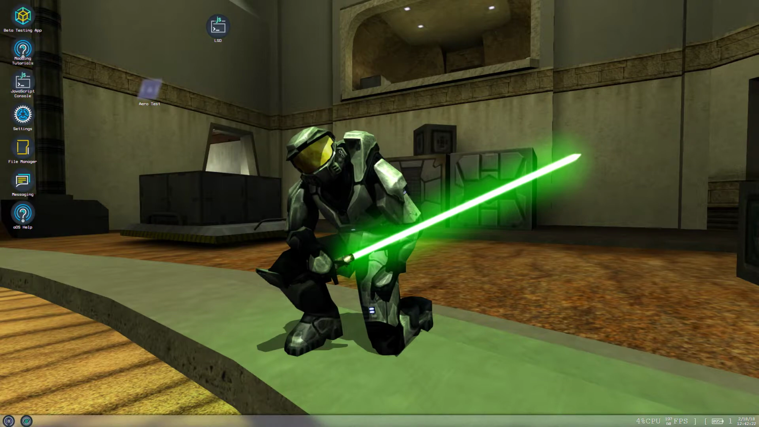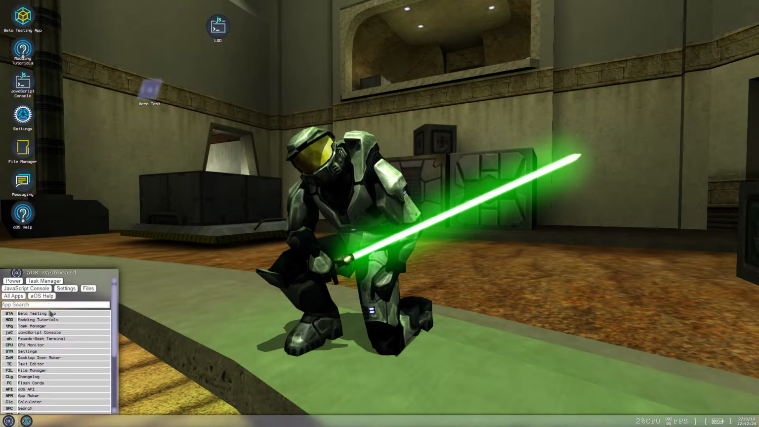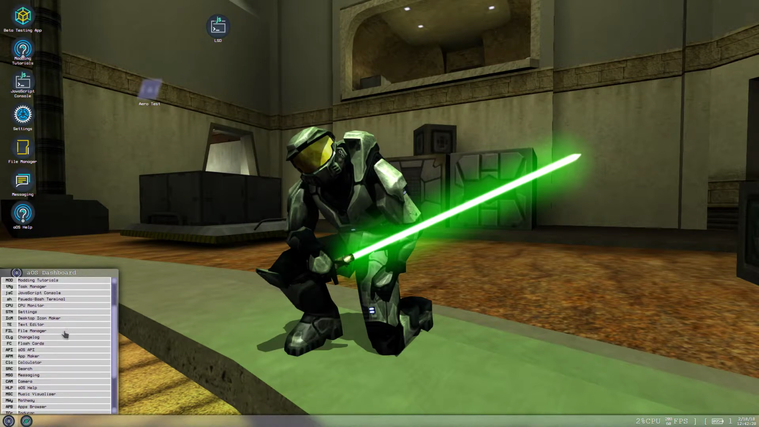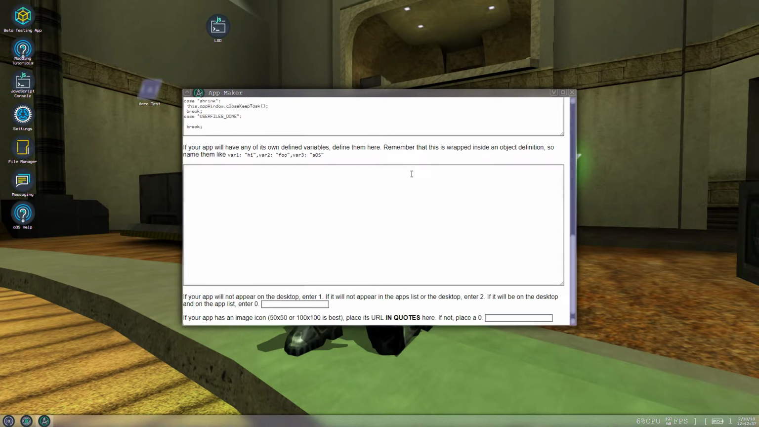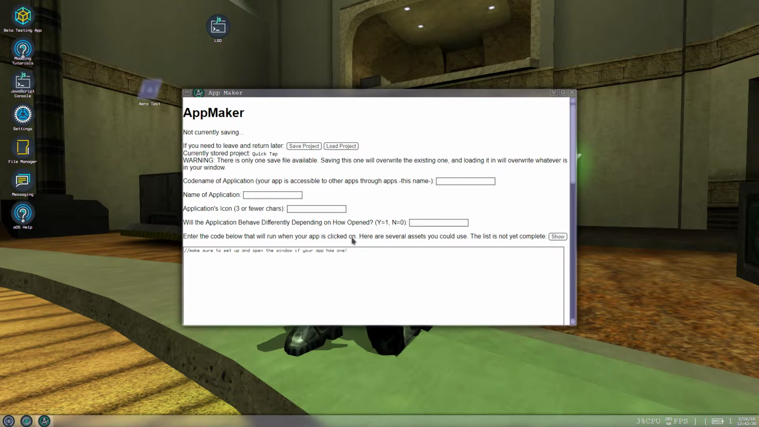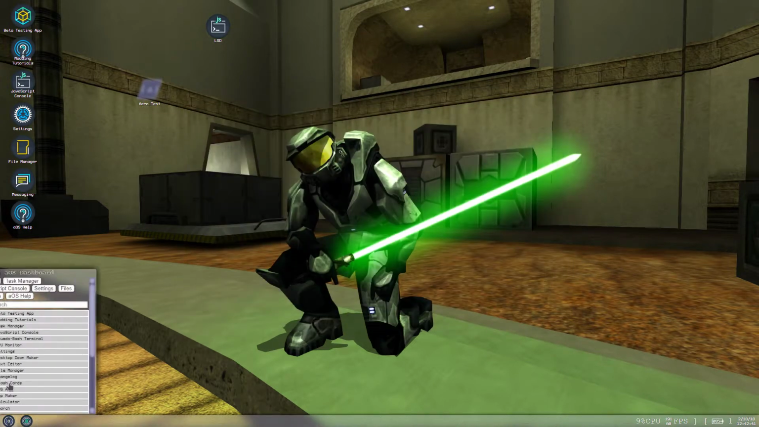Let's see, what else do we got? I'm gonna look down the list here, see if there's anything else to show you for now. There's an app maker, so if you ever want to make your own apps and you happen to know JavaScript, you can do that with this little app here. What else we got?